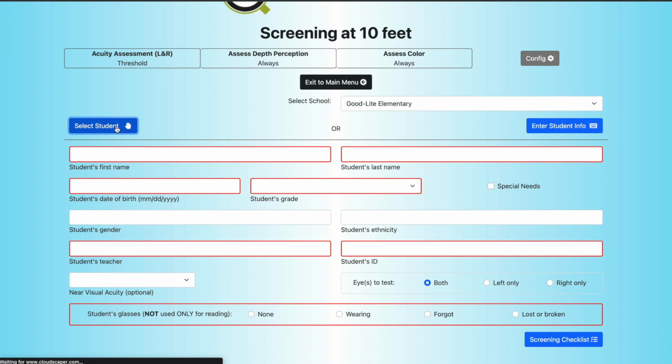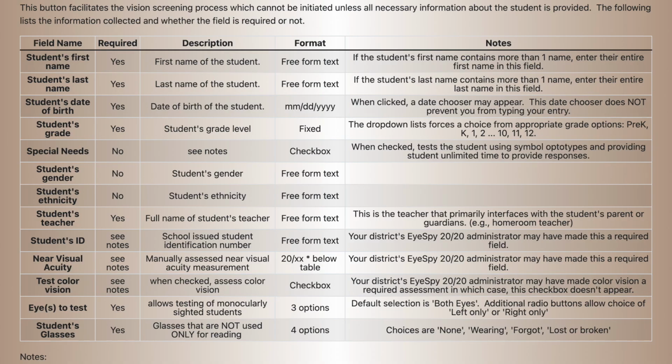A screening checklist is available by clicking the blue button in the lower right portion of the screen. Whether you have selected a student from the roster or are entering student information manually, you will notice that incomplete fields have a red border. Please refer to the user guide for a complete description of each field on this form.